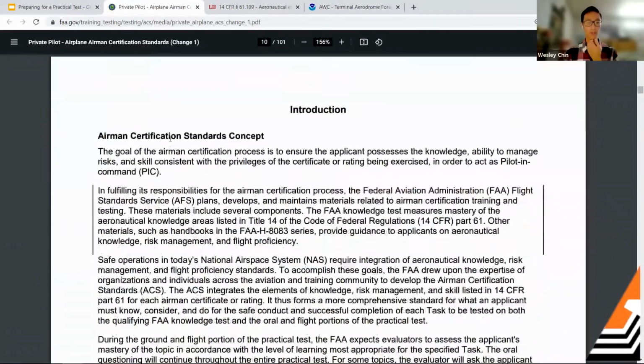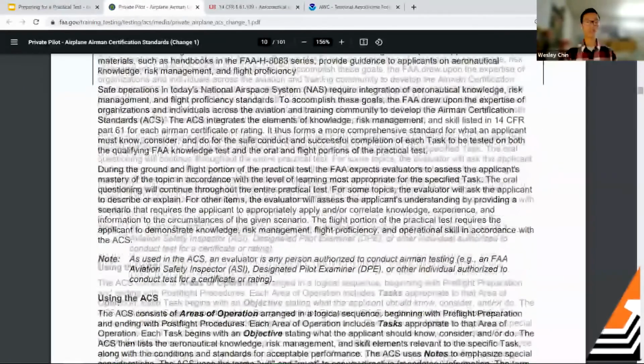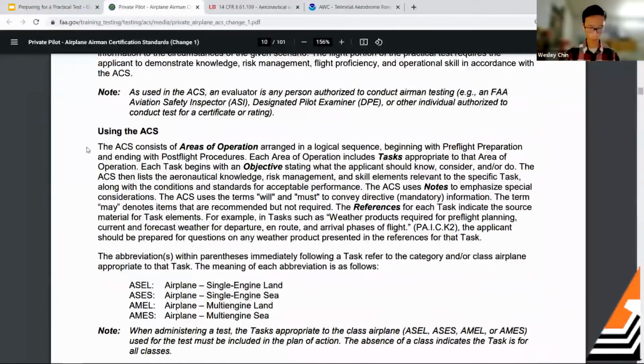All right, so ACS concept says the goal of the Airman certification process is to ensure the applicant possesses the knowledge, ability to manage risks, and skill consistent with the privileges of the certificate or rating being exercised in order to act as PIC. So the whole point is they have to test you to determine if you can safely act as pilot in command as a private pilot. And how to use the ACS over here. There's a lot of different terms and words that we saw before, but we're going to go over that now.